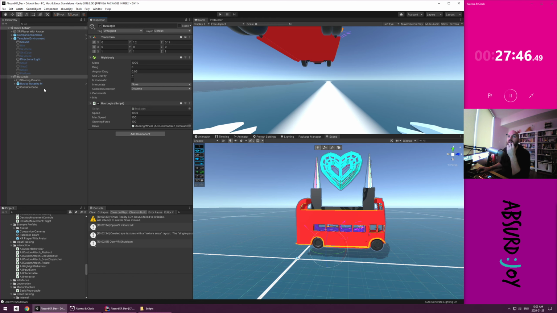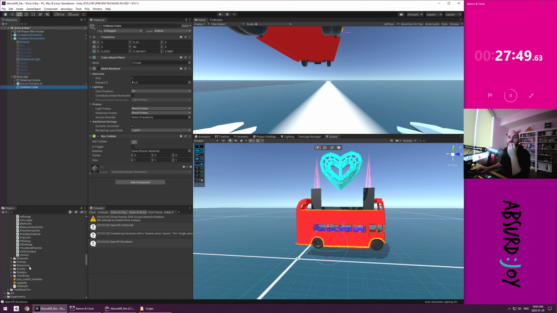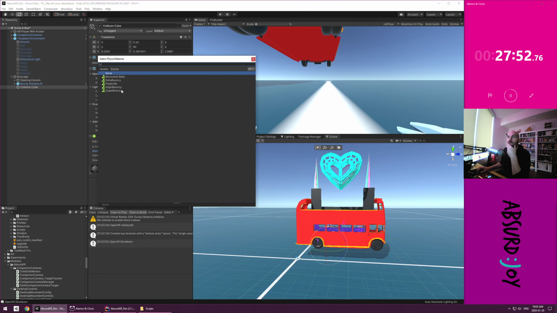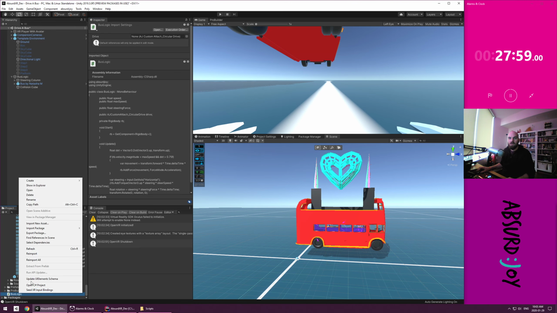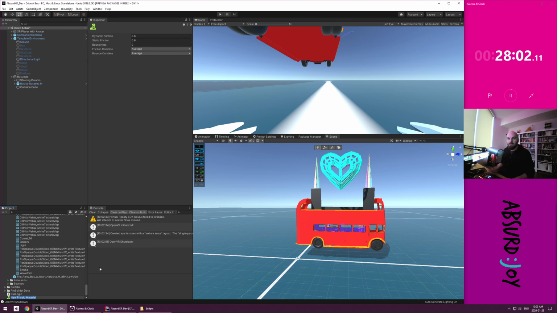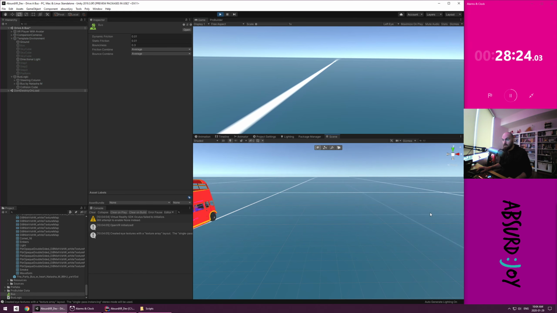Let's give this a physics material. Like what? How about something that's... ah, crap. Let's make one at the root. Create a physics material that is bus cube. Let's try that. All right, bus cube. See if this feels any different. Oh yeah, the Tokyo Drift bus.